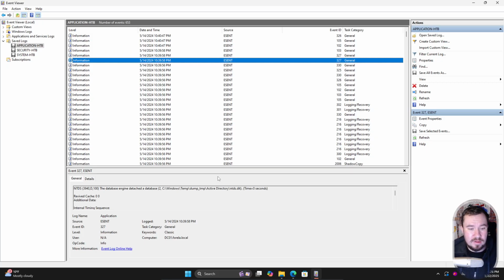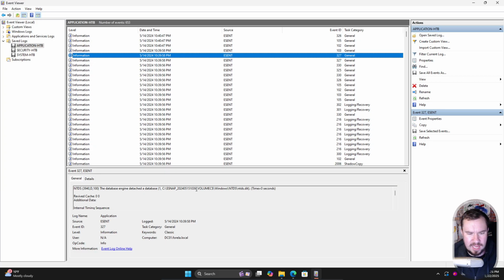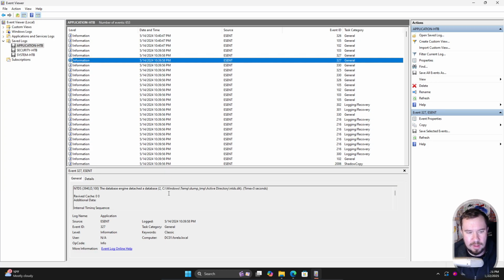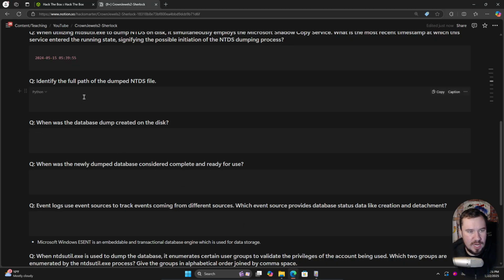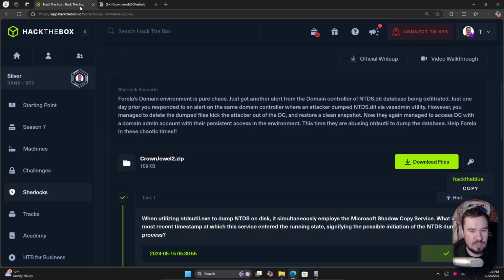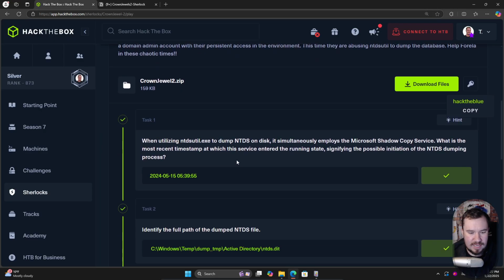Keep on going through, and here this looks interesting right here. This is, I believe, a normal place to have it, but look at this. We have C:\Windows\Temp\dump_temp, which definitely is not a normal directory in the temp directory in Windows. Active Directory NTDS.dit. So that looks like where the attacker put the malicious file to then download it. Let's go ahead and grab that, and we'll copy that. Control C. Go over to Notion, and we'll drop that into our full path. And we can go ahead and verify that that is the correct answer by looking over at Hack the Box and seeing if that's the flag I got.